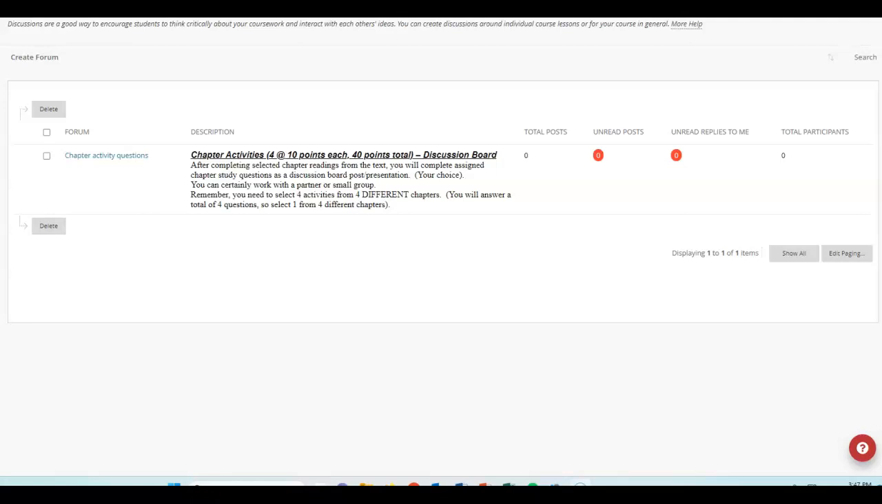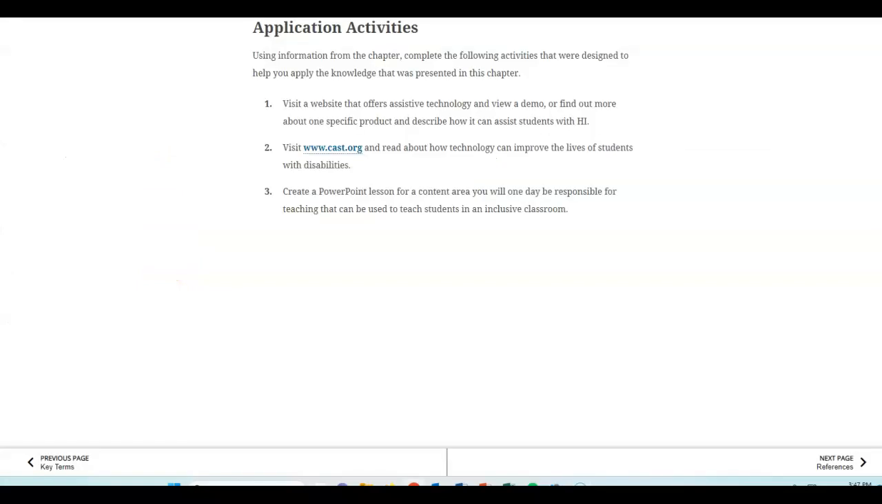So I wanted to make sure that the assignment was open in Blackboard. And again, this first part is taken right from the syllabus, chapter activities. You'll do a total of 4 at 10 points each for 40 points total. After completing selected chapter readings from the text, you will complete assigned chapter study questions. And again, I should have called them application activities.